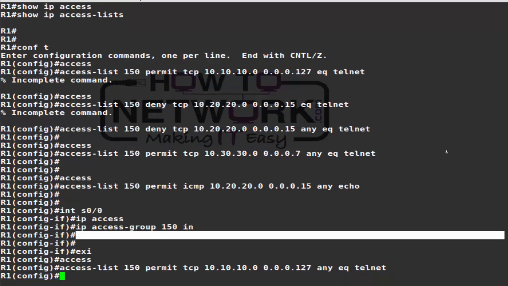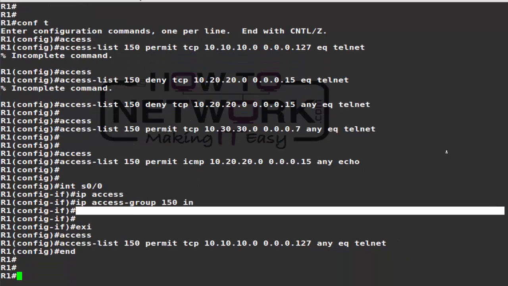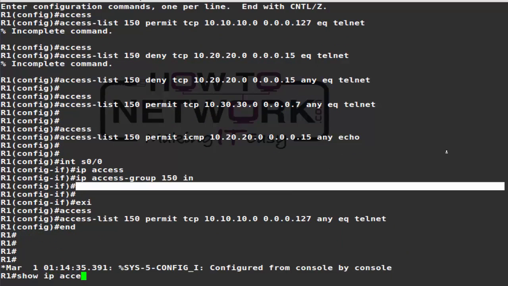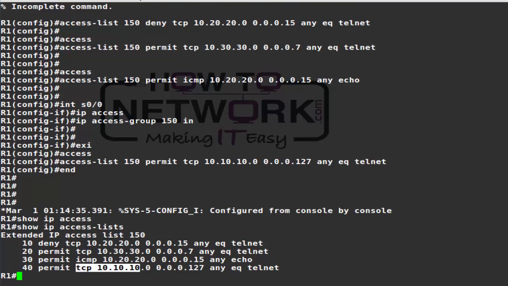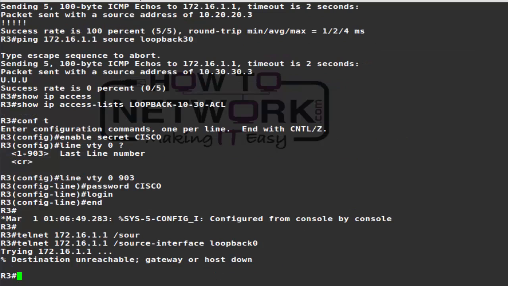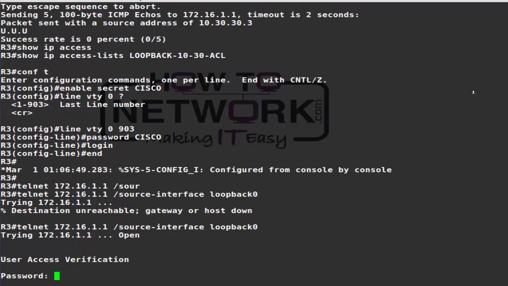So it looks like we're going back to the incomplete command I missed off earlier, and the word was any. So traffic from that network to anywhere. So that's fixed a problem that we had. There we go.